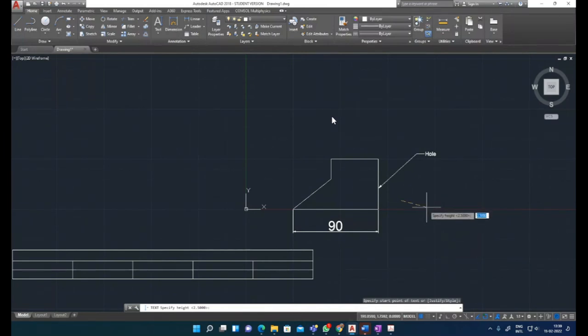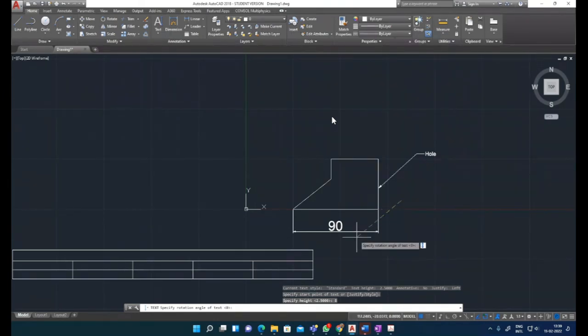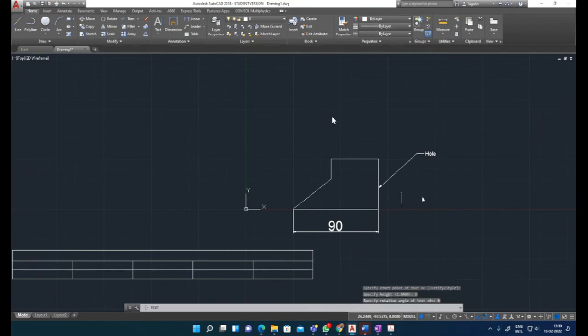and now it's asking to specify height. Sorry. So maybe you can give 8, and its angle of rotation, whether it should be vertical or horizontal. So I'm just giving 0, meaning horizontal, and then I have to write something. Suppose the same thing, I want to write component.